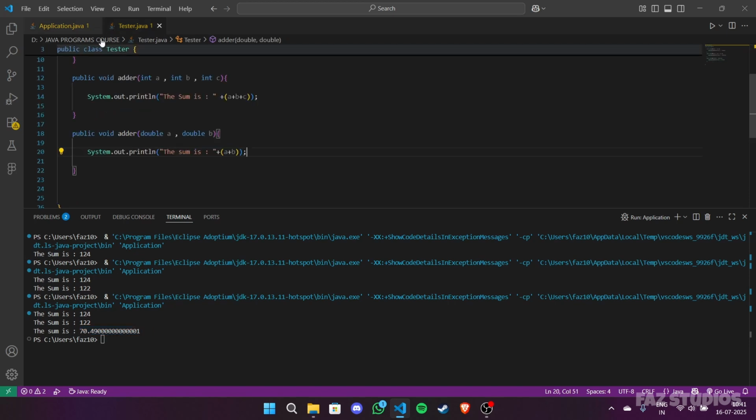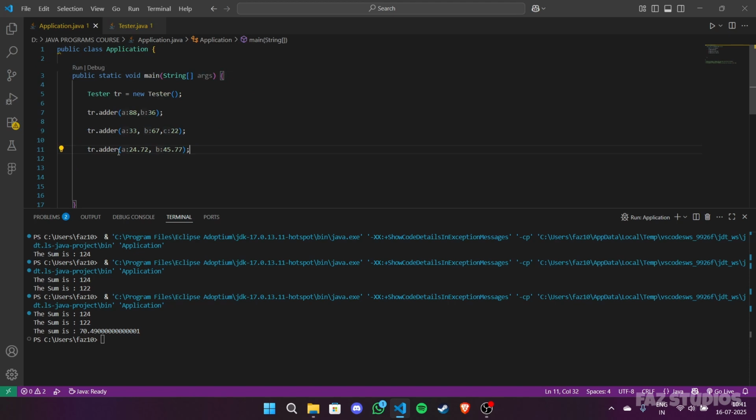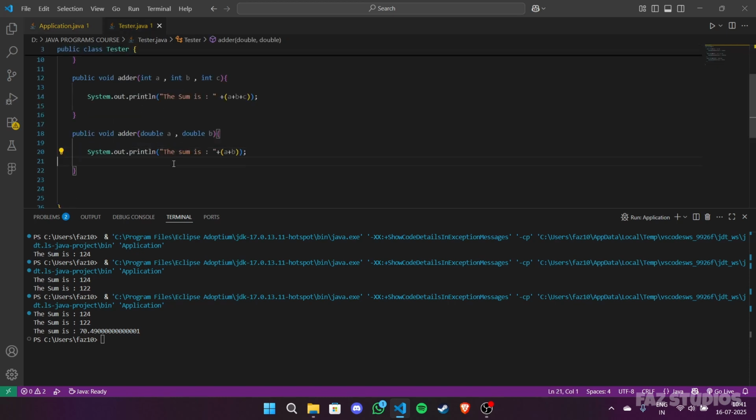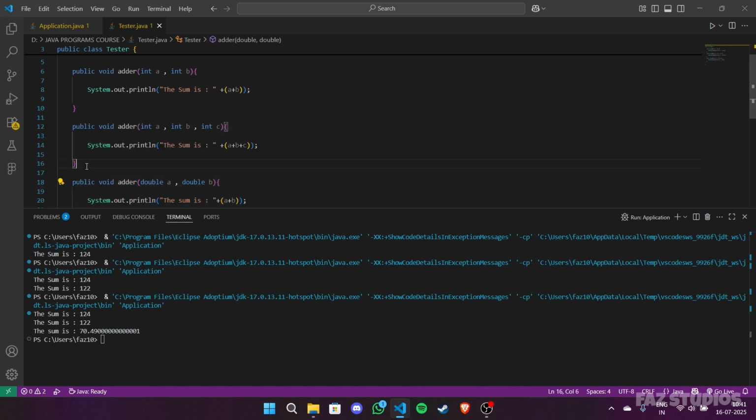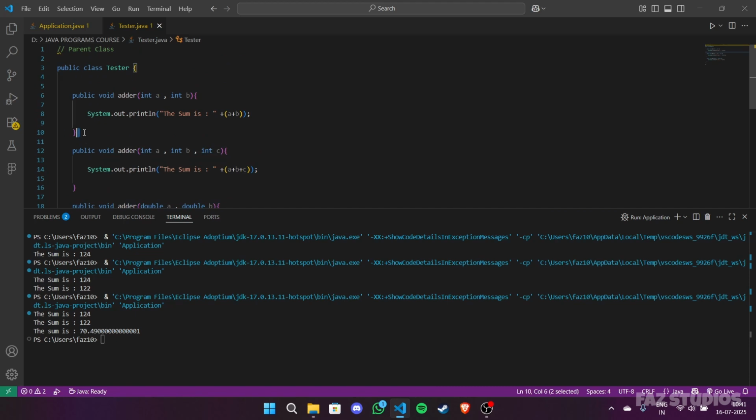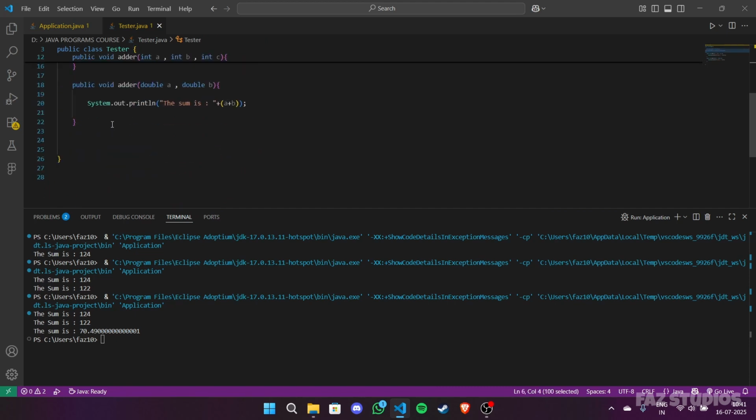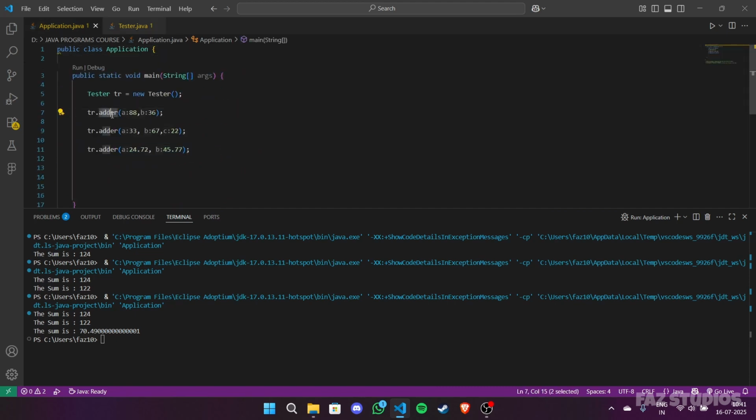The main difference is we don't need to remember each and every different method name. All we need to remember is a single method that does multiple executions in different ways. Here there is a method that adds double values, a method that adds three values, and a method that adds two values, but all of these have the same name, adder. This means it is easier for us to remember and also easier for us to write code whenever we are trying to write larger codes.